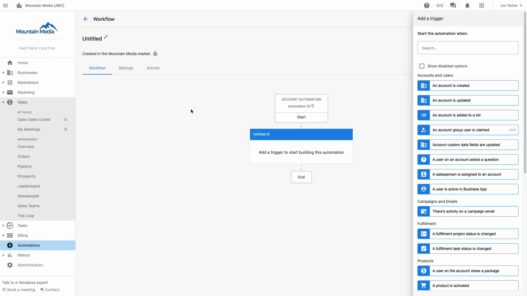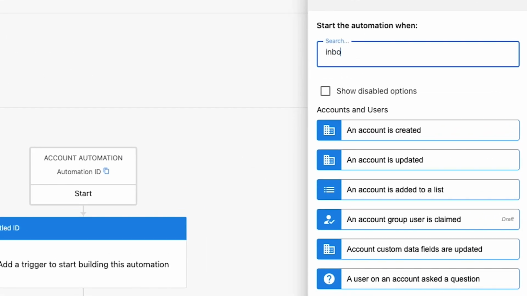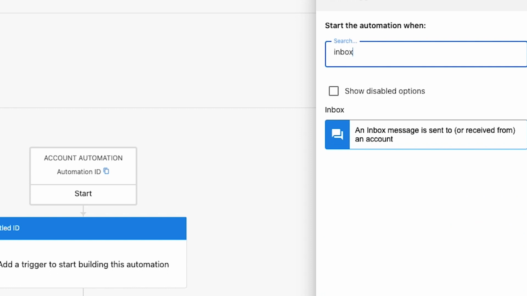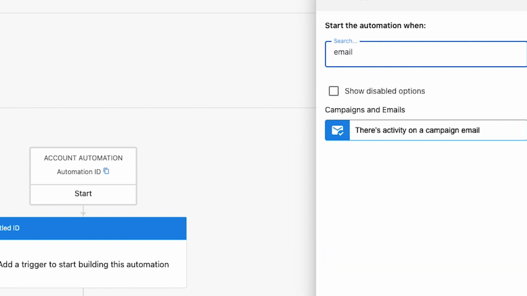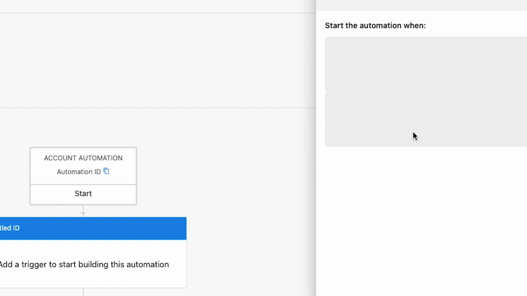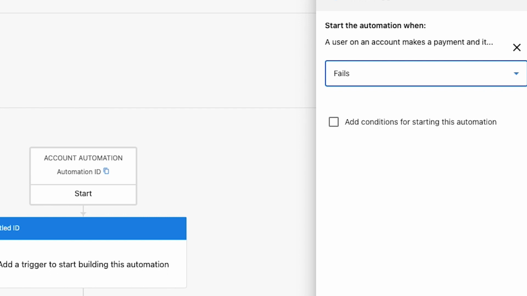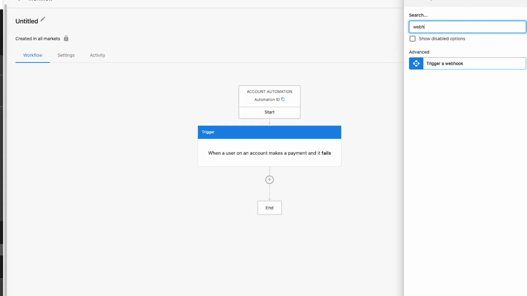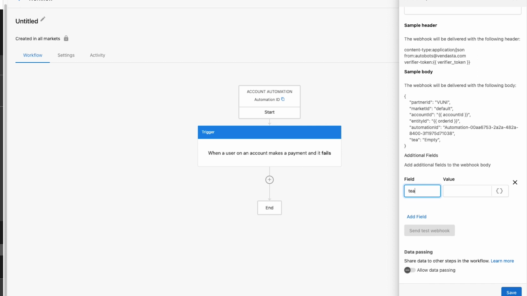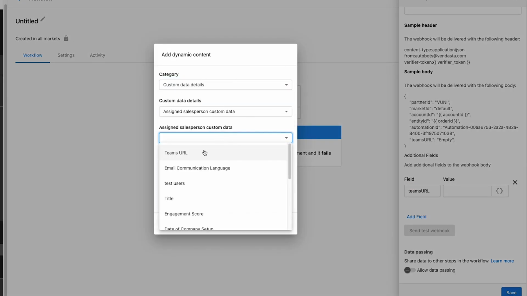In our automation, we're going to set our trigger as the event we want to send notifications for. You might choose when an inbox chat message is received, or when a prospect clicks an email link, or when a payment from a customer fails, like in this example. Next, we are going to trigger a webhook to send this to the assigned salesperson. We will add a field to dynamically input the Teams URL we have stored in our salesperson's custom fields.